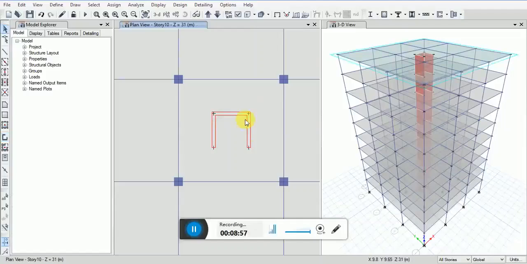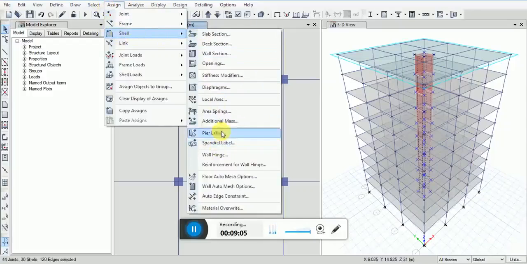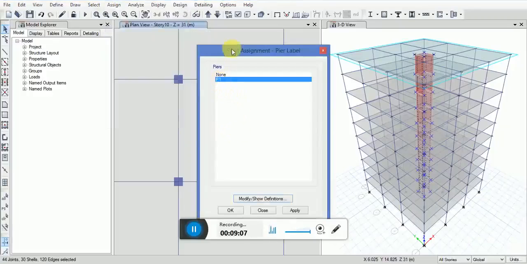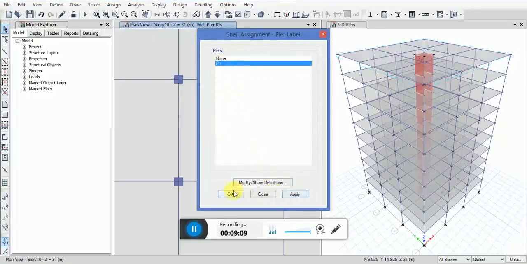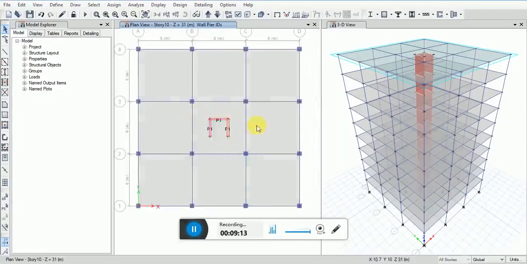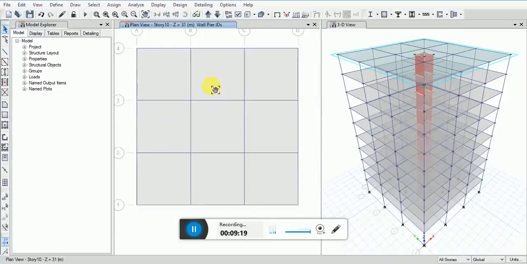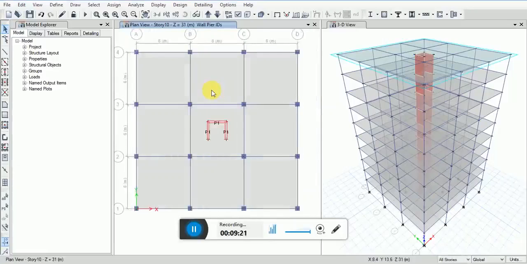Now I have to assign the pier level also. Select the object, assign shell pier level, select P1, click on apply, OK. You see the shear wall also assigned with pier levels. Now we have to define similar stories.